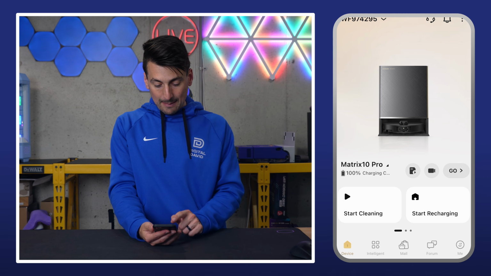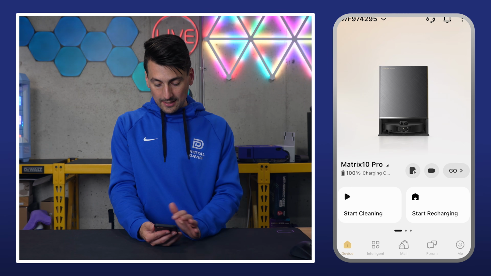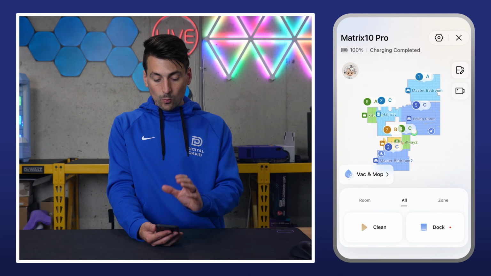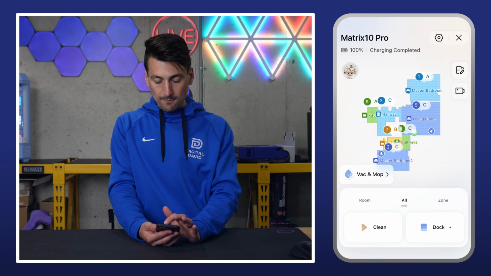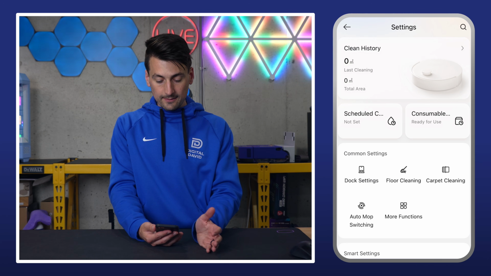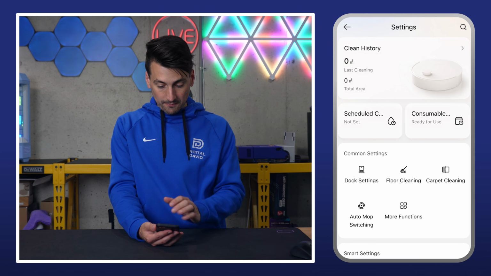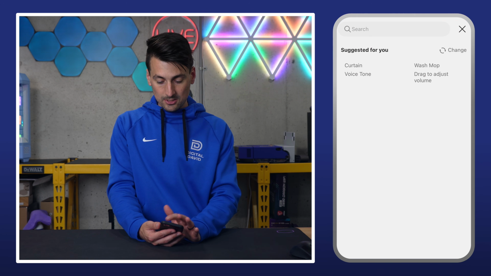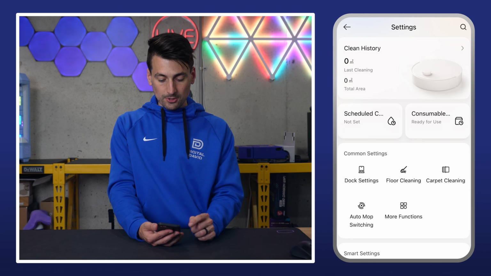First up, we're in the app right here for the Matrix10 Pro. We're going to select Go, and this will take us into all of our device settings here. We'll just start at the top and kind of work our way down. First up, we have our settings gear icon, and this takes us to all of our device settings. If you can't find something from this menu, top right-hand corner, you can just hit that search icon and type exactly what you're looking for.